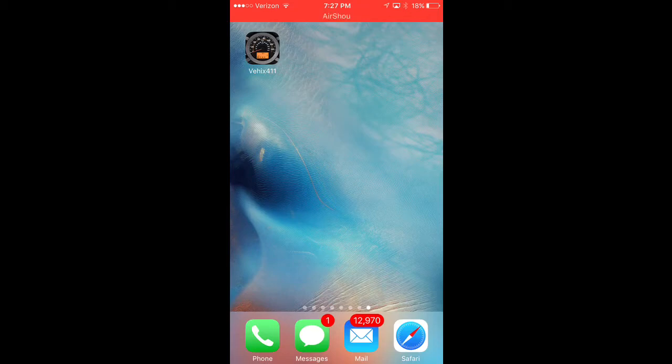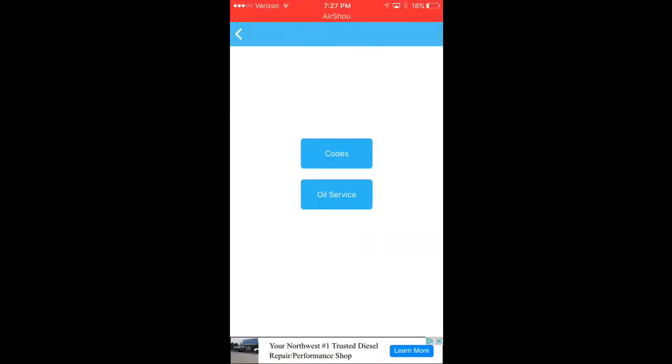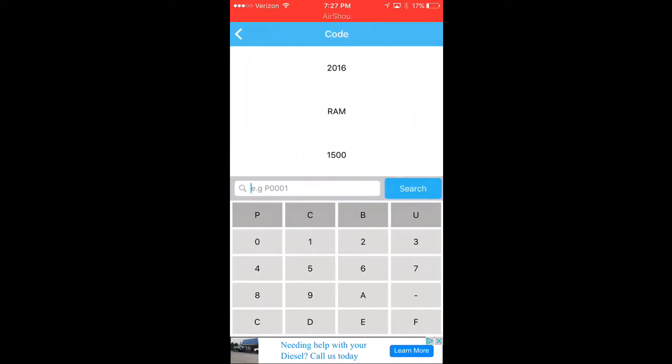We will click on the VHIX 411 app. You will get the main menu. On the main menu we have scan VIN or select vehicles. So we will scan the VIN, place the VIN close to your camera, and it will read it. You got two options, codes and oil service. Codes, which is trouble codes. We'll click that, and as you can see, we read a 2016 Dodge Ram 1500 VIN number.